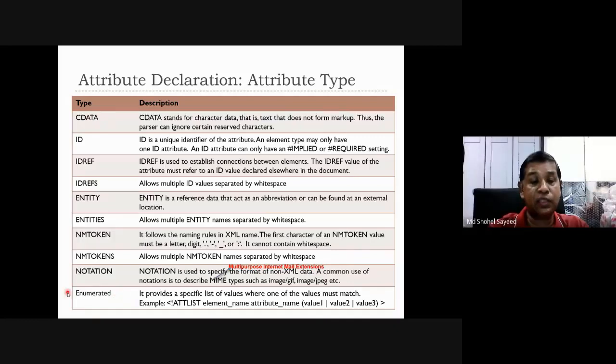The last one is enumerated. It provides a specific list of values where one of the values must be matched. For example, if you declare an attribute list, ATTLIST, you have to define the element name, then the attribute name, then inside you define the values. Any of the values you can use here: value 1, value 2, or value 3.